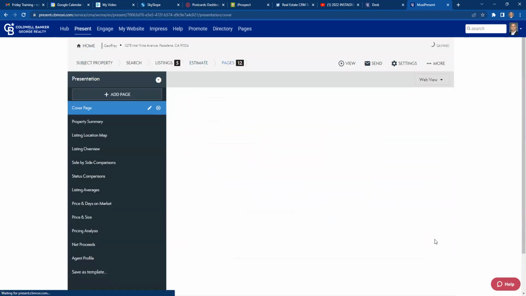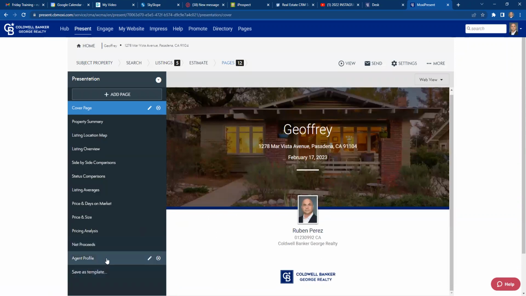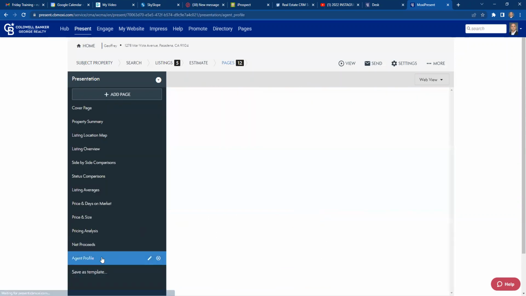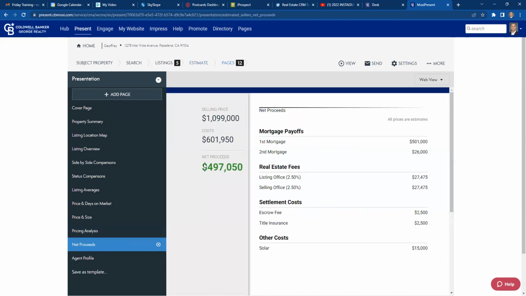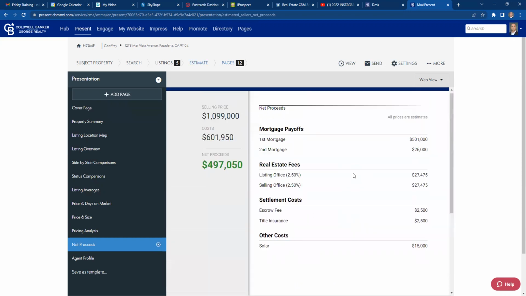Just make sure you review your work, make sure it's accurate. Otherwise, your client's gonna see that they're getting a lot more. So go back to net proceeds. You see now it's accurate, okay?